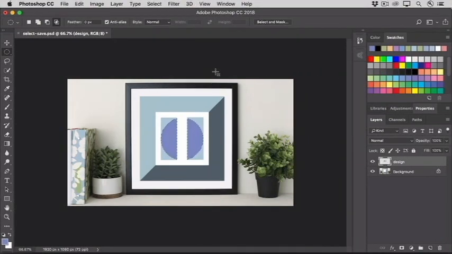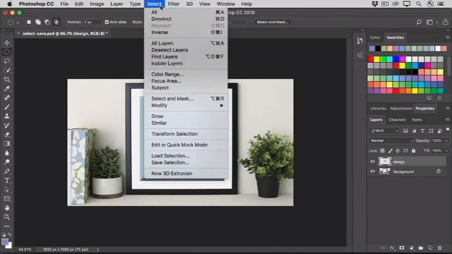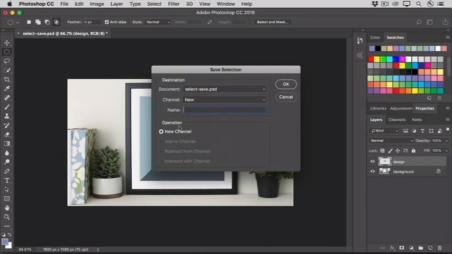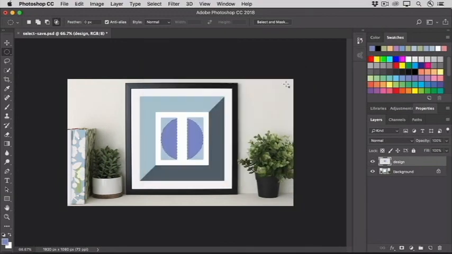Now, since it took me a little while to make this selection, I'm going to save it, and that will give me the option to bring it back in the future and make a change. I'll go up to the Select menu, and I'll choose Save Selection. I'll give the selection a name. I'll call this My Circle, and I'll click OK. And then I'll deselect by pressing the shortcut Command-D on the Mac or Control-D on Windows.